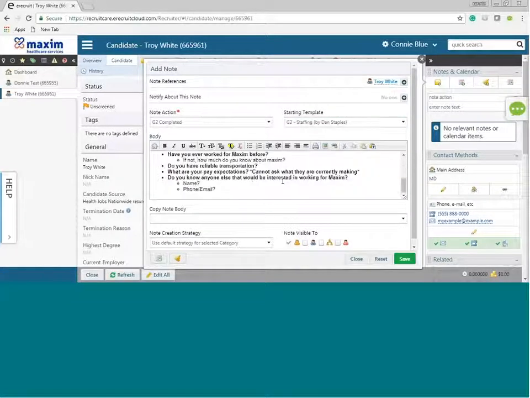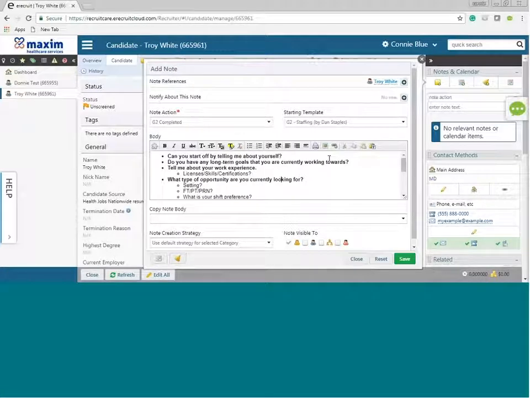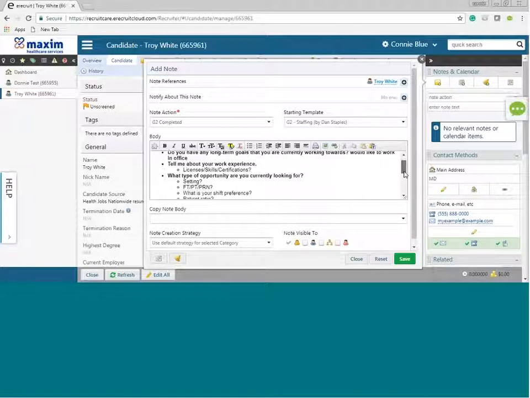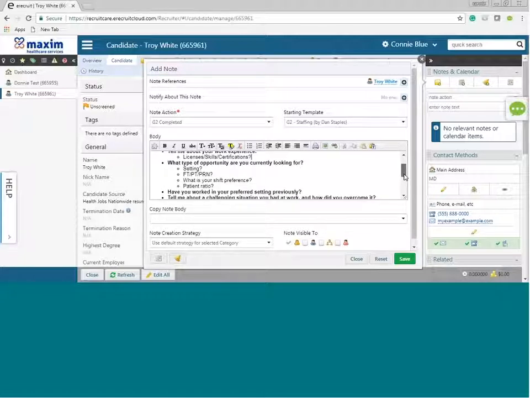So if you take a look here, please make sure you're completing a thorough G2. Worked for 12 years as a nurse. Do you have any long-term goals? Would like to work in an office. Of course, you want to put in their credential information there. You also want to put in what type of opportunity they are currently looking for. Say that they're looking for full-time. They're looking for ER, maybe an ER setting. Their shift preference: they're looking for night shift.